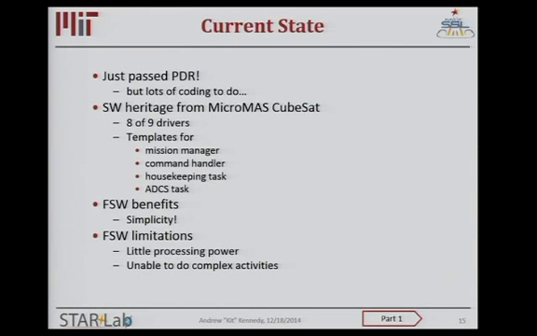So this is a slide on our current state. I'll just mention first off that I didn't dive into a lot of detail on how the software looks at this point because we're still at an early stage. As I mentioned, we passed PDR, so a lot of what we've done so far is architecting the system and making sure that we'll be able to fulfill all of our requirements. And at this point going forward, there's a lot of coding to do. Fortunately, we have a lot of heritage from the previous CubeSat that we built, MiRaTA. They did a lot of driver development for that, a lot of making the basic hardware interface on the system. And we're inheriting a lot of that, which is fortunate.